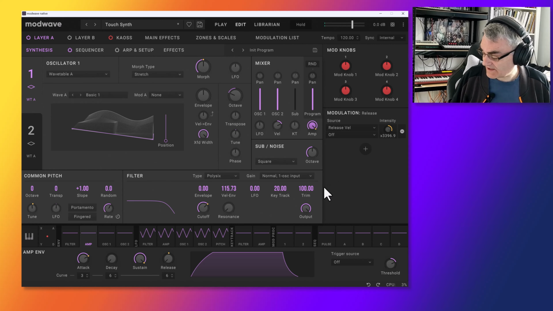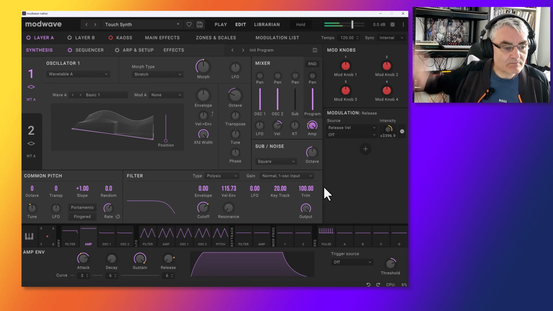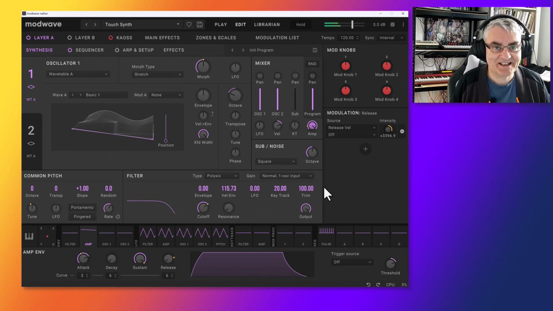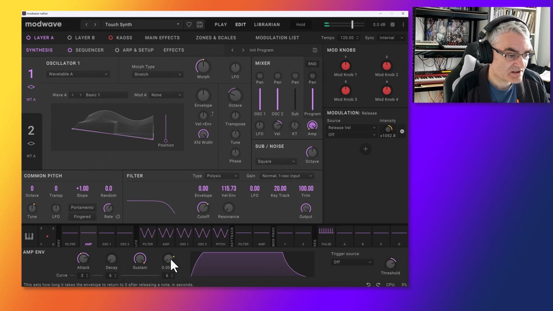If I do a hard attack, if I do a fast release, you can hear that's playing forever. So that's how you can control those, but there's other things you could do.